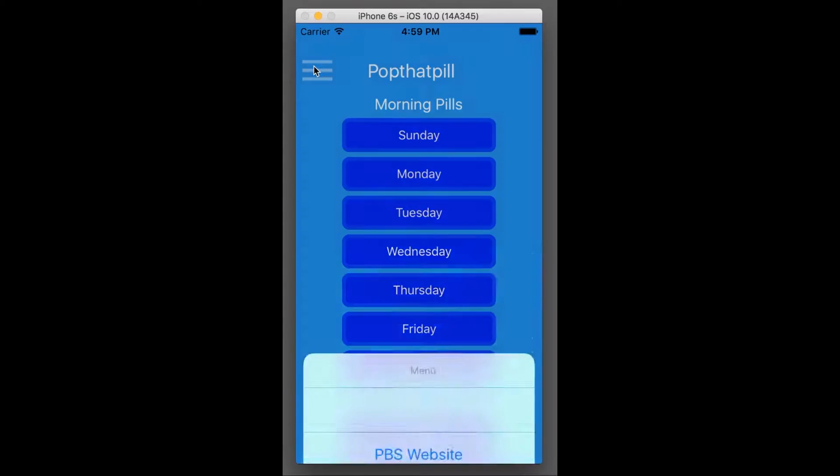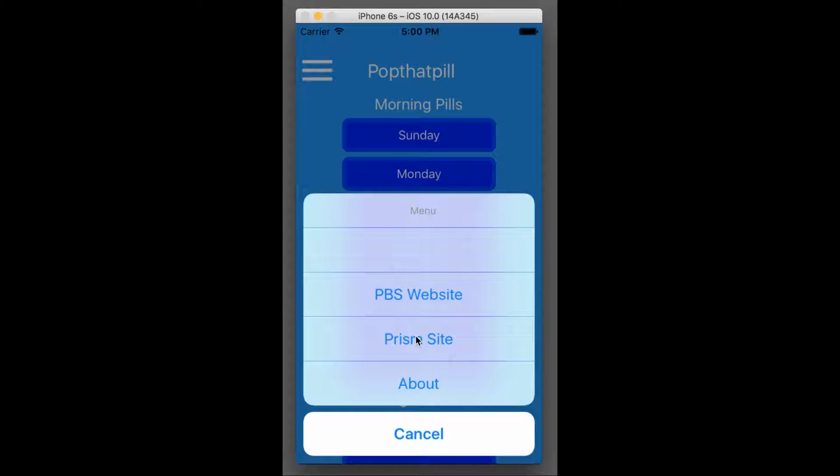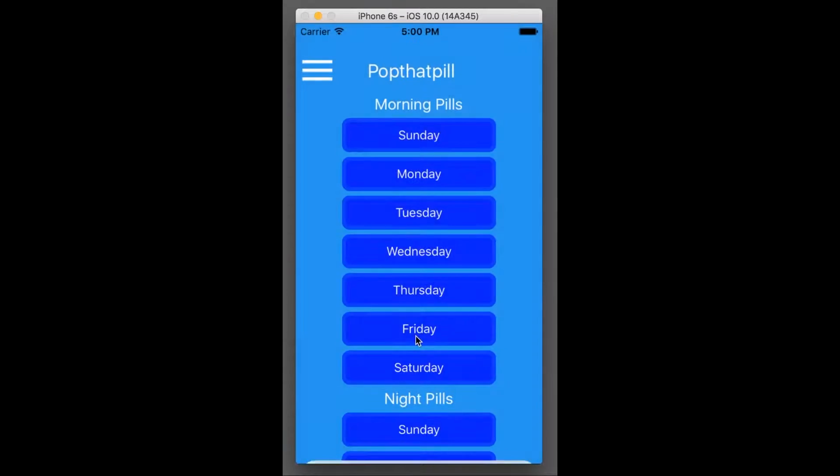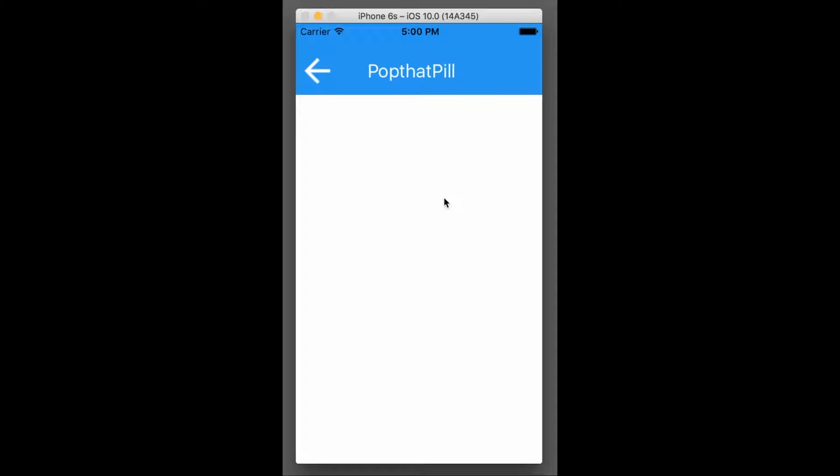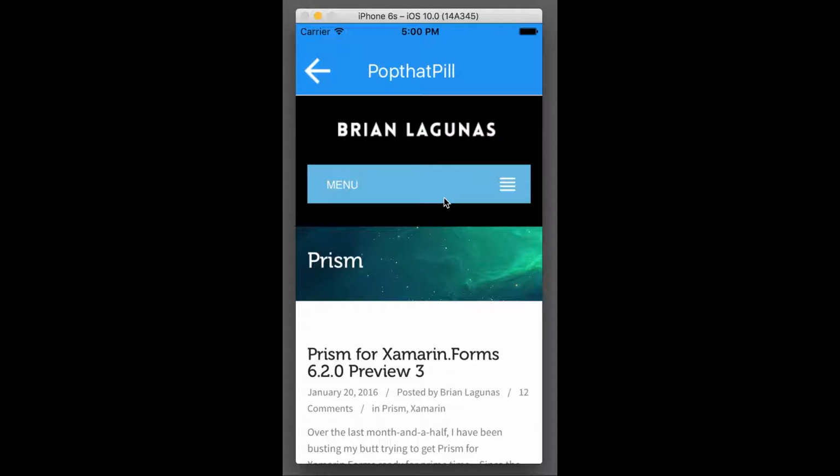The other site that I thought was important was the Prism site, which is Brian's. Prism is the MVVM framework which I used to build this application with. So I thought it was important to show his website and his plugin. And we'll go back.